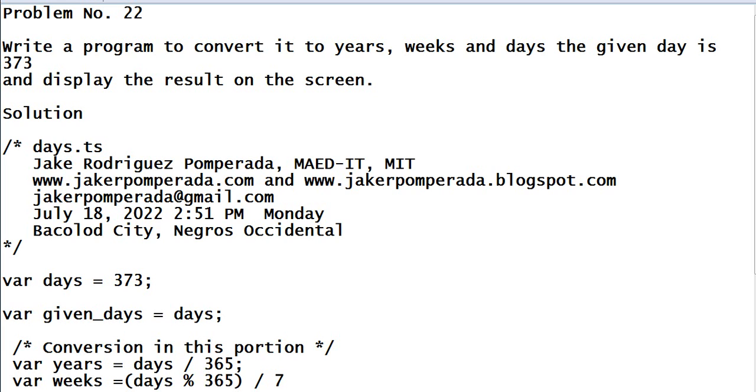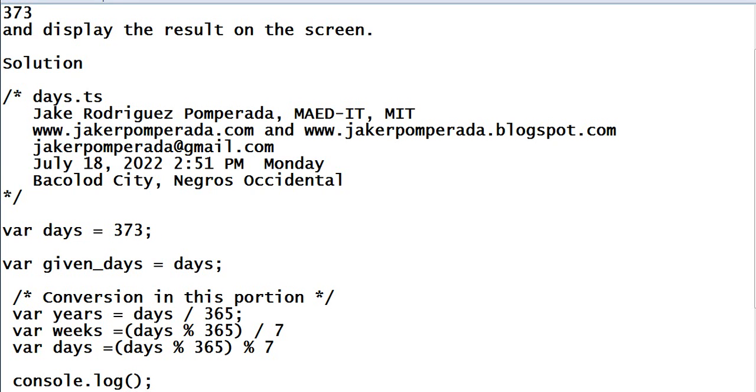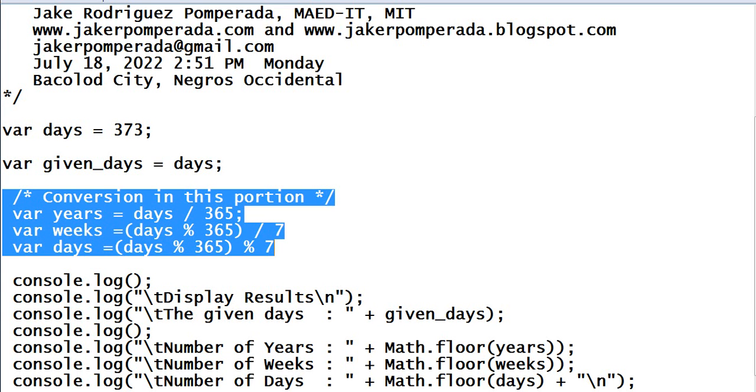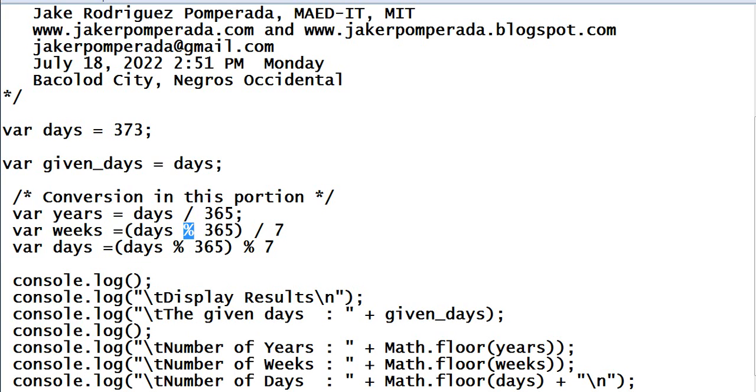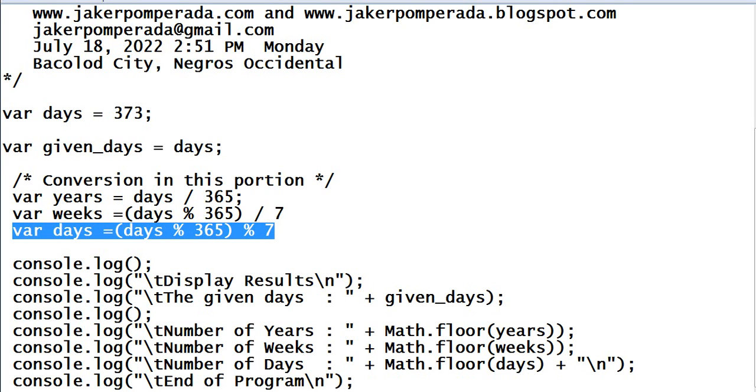Okay, so we have here several comments. Var days 373. So var given days, so conversion in this portion. So var years, days, divide by 365. Var weeks, days, modulus, if there is a remainder of 365, divide by 7 because 7 days a week. Days equals days modulus 365 modulus 7.